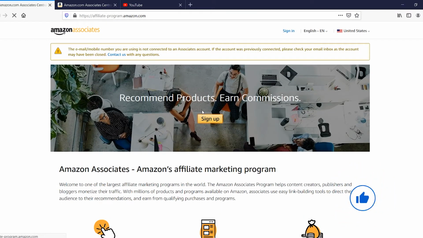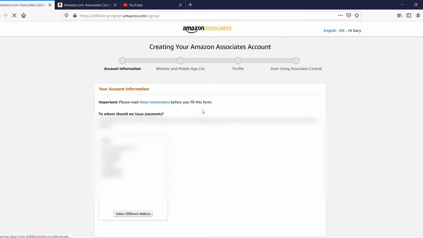You can then sign in with your normal Amazon account. All right. So because I'm already signed in, it will skip to this part automatically. If you're not signed in yet, sign in with your normal account. It says sign in or sign up, but that's just for Amazon itself, not Amazon Associates. Once you sign in with your normal account, they will then send you into this page, which is Amazon Associates.